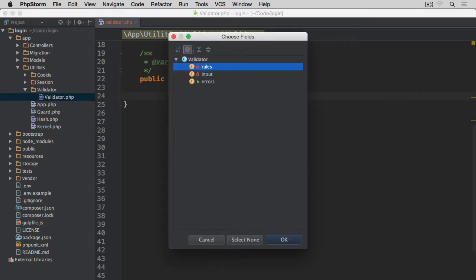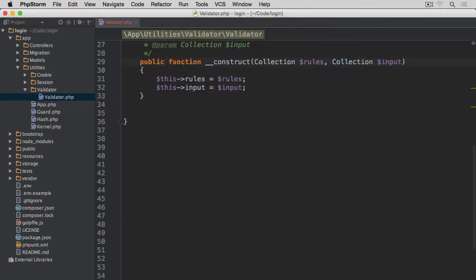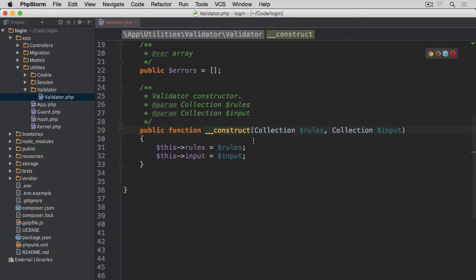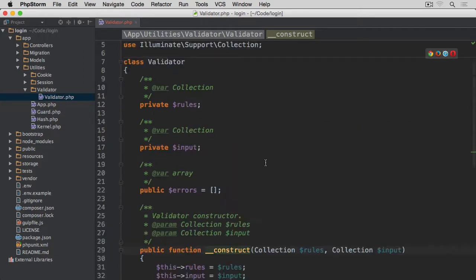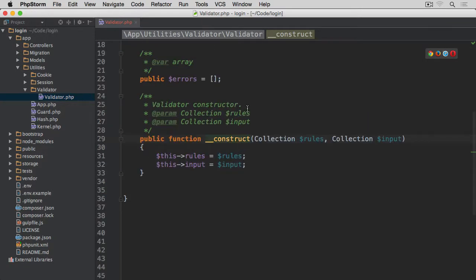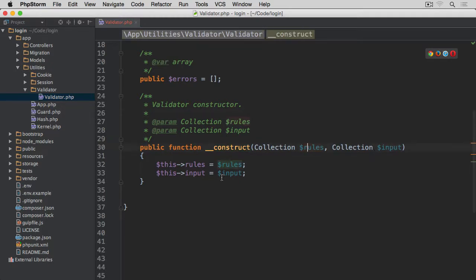Okay, let's create a few new lines here, and after these errors, we're going to start with the constructor. The constructor will take rules and inputs and associate them with our properties, as we've got here. So basically it takes this collection of rules and collection of input and associates them with our properties.